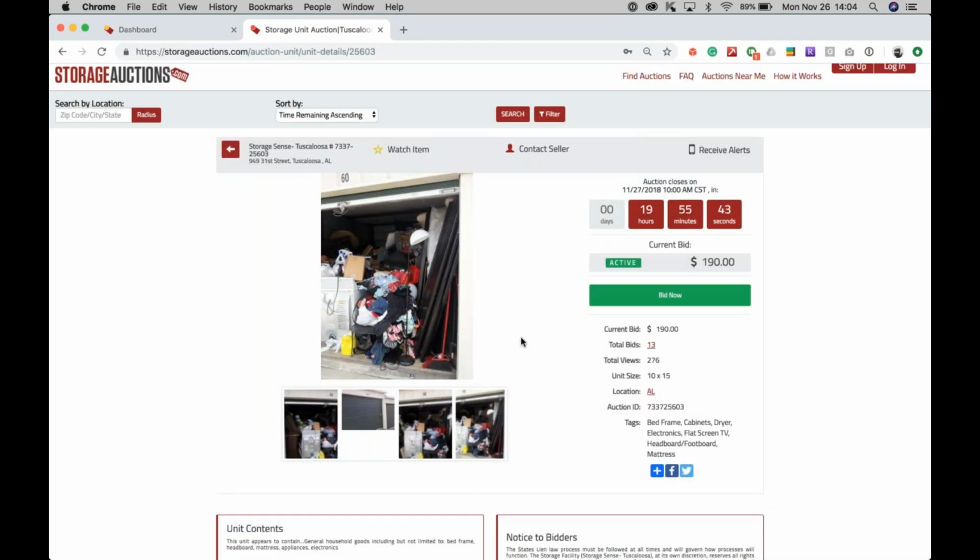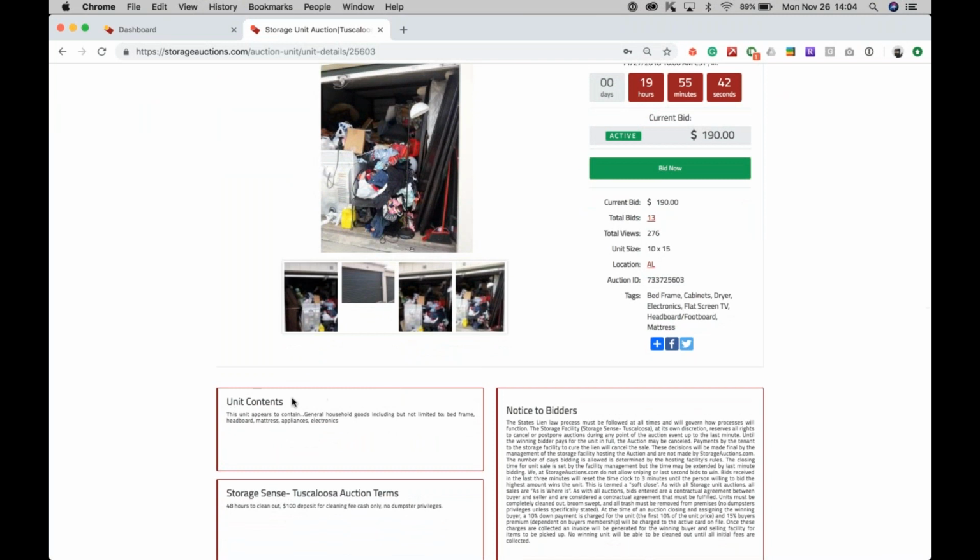But if we were to scroll down just a little bit, we'll be able to see the unit contents, and this is labeled as the unit descriptions whenever you're actually creating the auction event. You'll be able to see the general items that are inside of the units, and this is going to be labeled out very similarly to your newspaper articles that you send to your local advocate. So it'll just be items separated by commas, and that's how this information will be displayed.